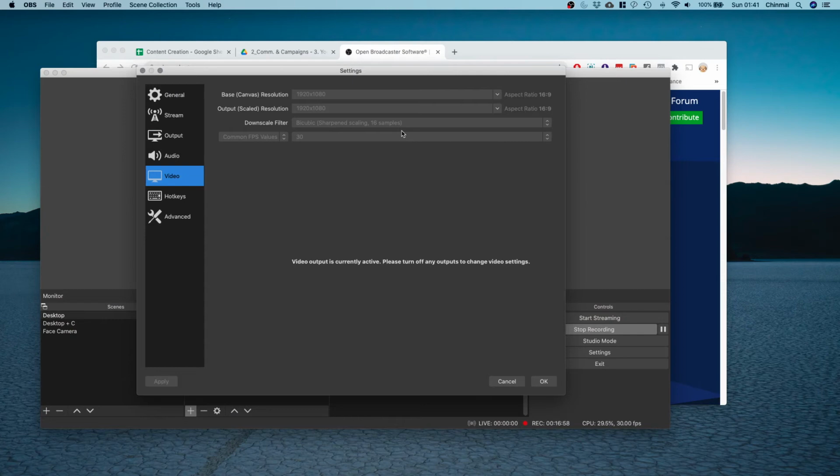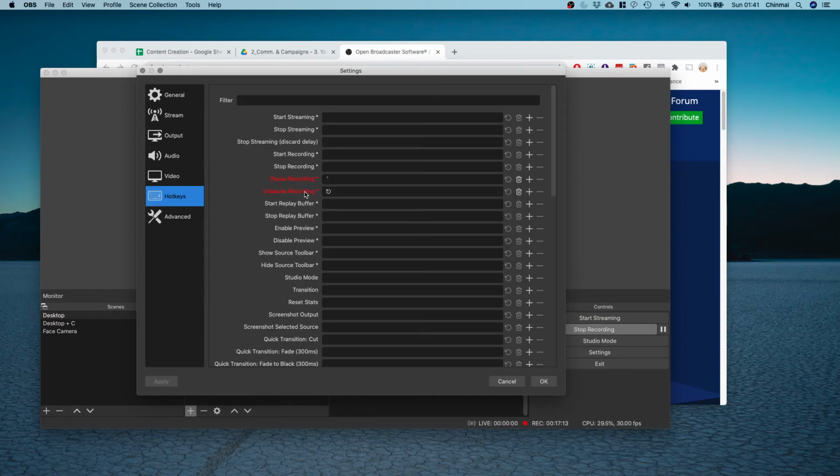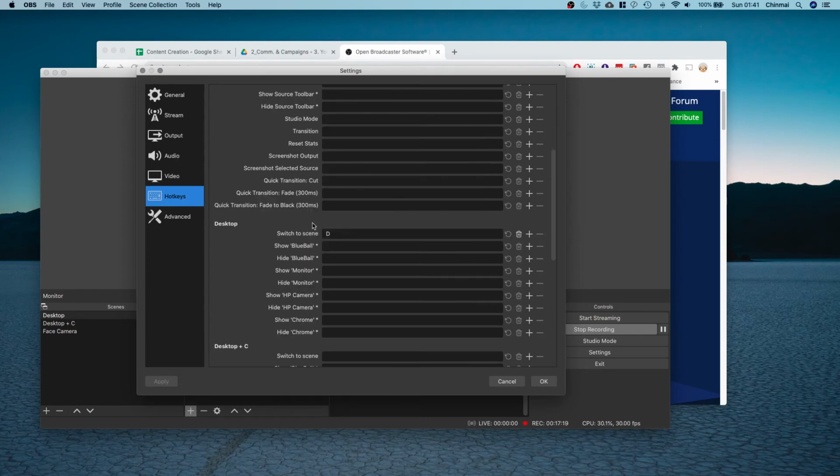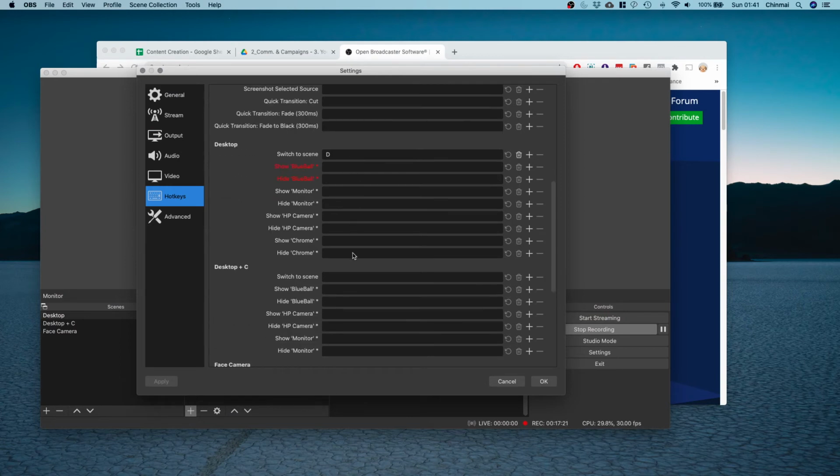You cannot go wrong in this, so just choose bicubic and try it out. You have to trial yourself on which filter will work for you, and always choose 30 for the frame rate, which is good for a webcam. You don't have to worry about anything much. Hotkeys are what you can use to change the scene. For example, for desktop, I press D and I switch to desktop, so I transition to desktop.